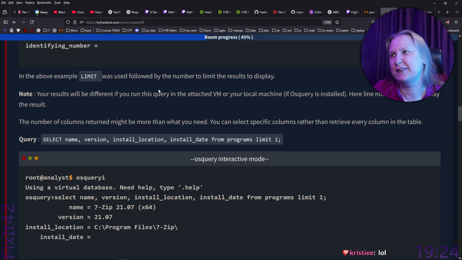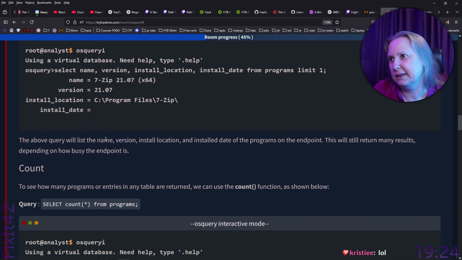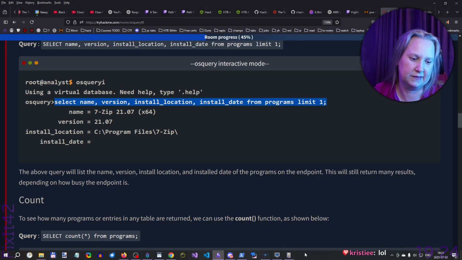Your result will be different if you run this on your local machine, if Osquery is installed. The number of columns returned might be more than you need. You can select specific columns. So the query will list name, version, install location. Let's actually grab this one as another example. I don't know why we would have limit 1, but let's put that in the notes.